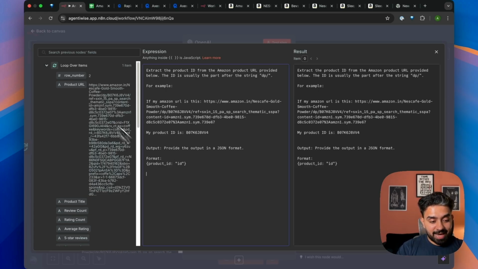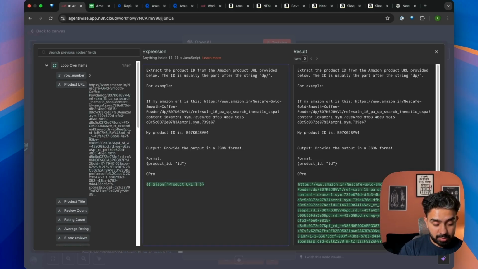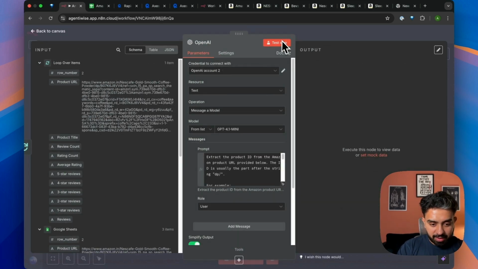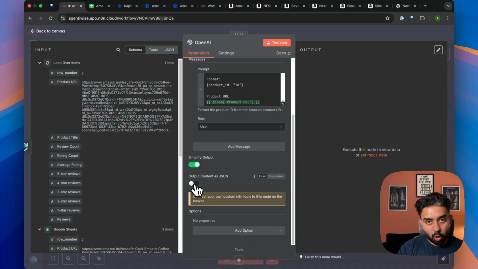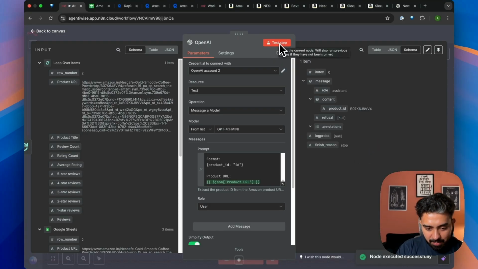So that's it. And finally, I am providing the product URL as well. Okay, this is my complete prompt. Let's run it and see if this works. And one other thing that I'll do is output content as JSON. I will turn this on. So that's it. Let's quickly click test step, and there you go.